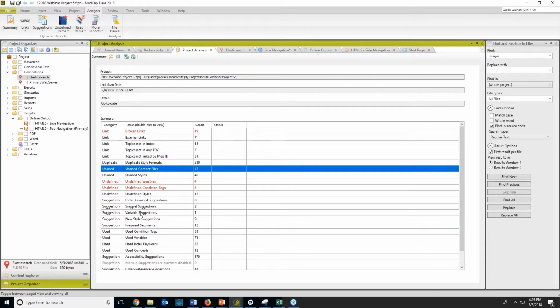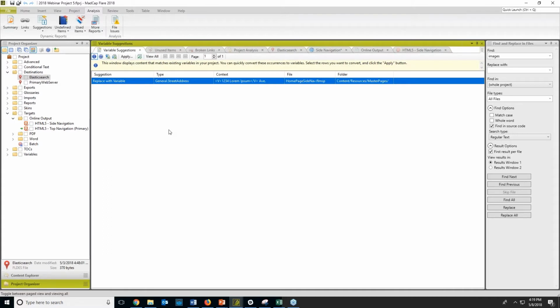I like the snippet in the variable suggestions. The variable suggestions actually show you regular text that matches variables in your project. This is a huge time saver. One of the reasons why we use Flare is for all of the content reuse that it offers. So if you accidentally didn't use a variable where you should have, this is a wonderful way to keep track and make sure that you're not missing out on that variable usage.